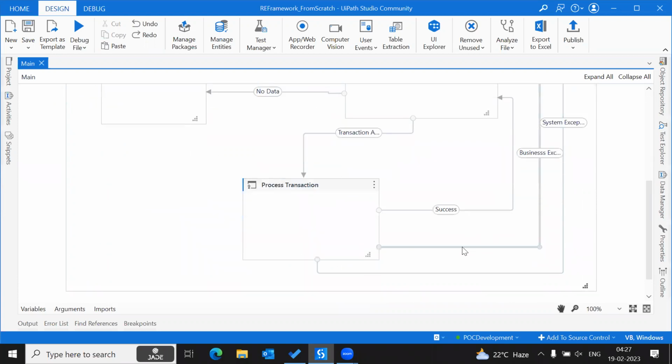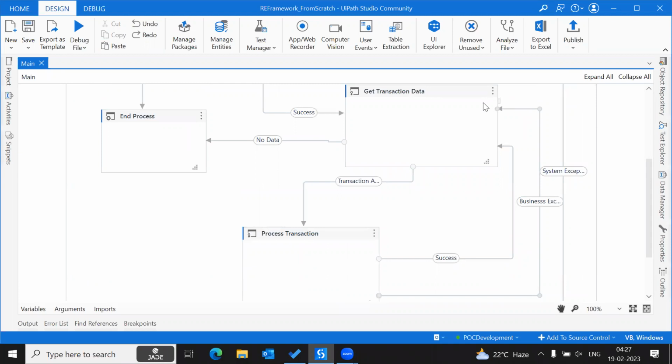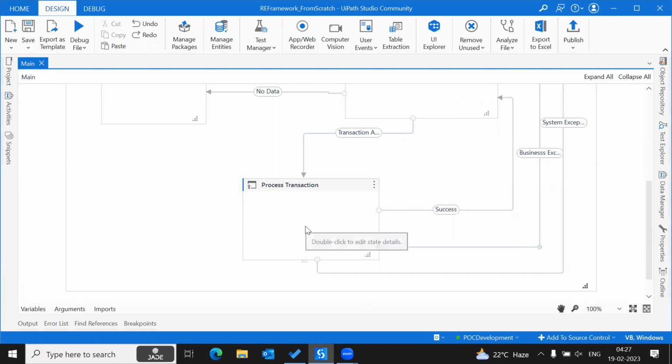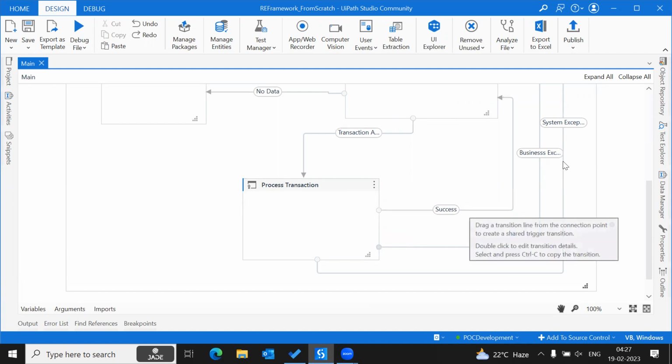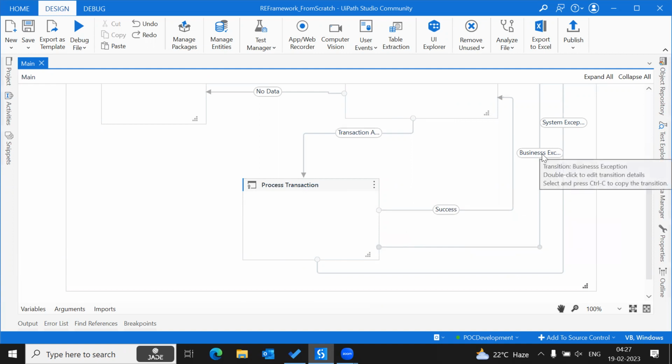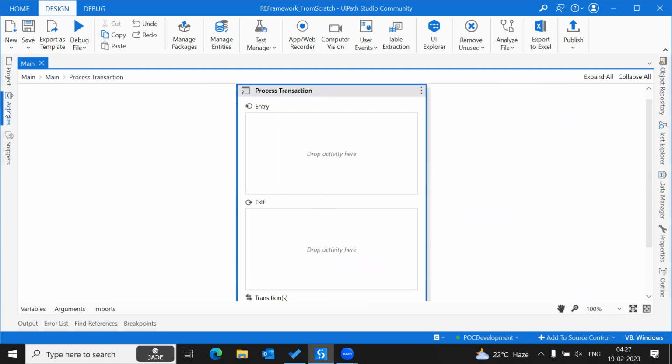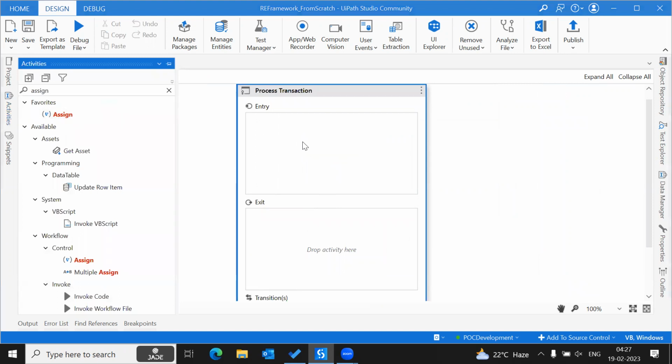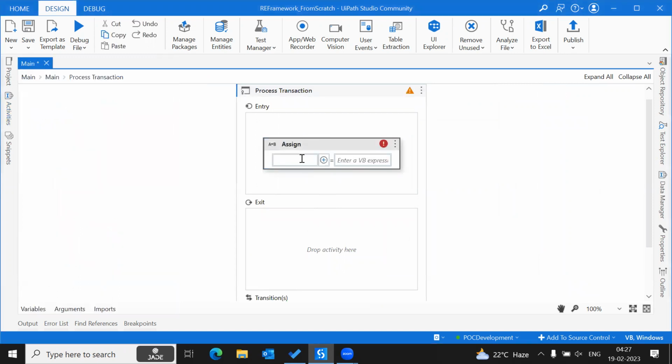And here, in case of business rule exception, it is holding data, the business rule exception, and it comes to the get transaction data state, and then to the process transaction. Even though it is successful, what will happen is this variable still has the data inside it, and we didn't clear it out. Again, it will take this route and update the status to business rule exception. In order to avoid that, we need to have an assign activity inside this. As soon as it comes to the process transaction state, we will clear out this variable by assigning it to nothing.